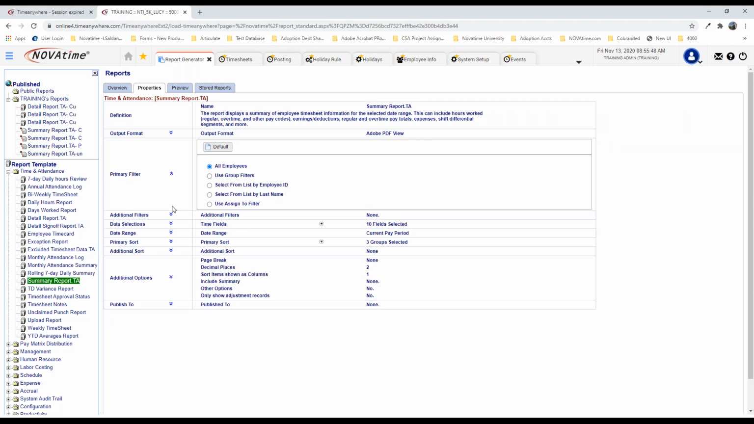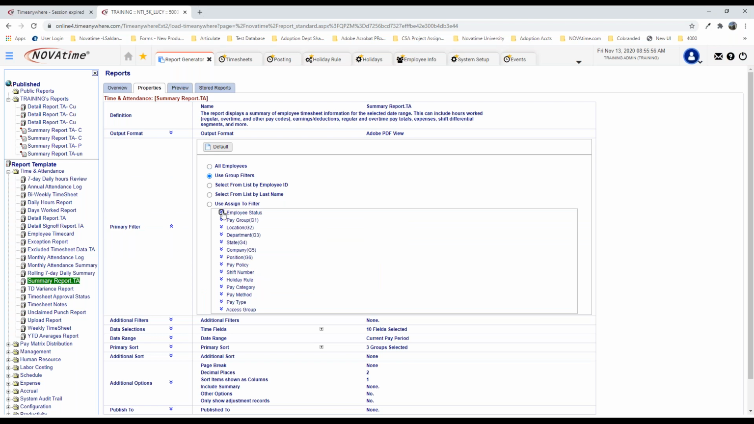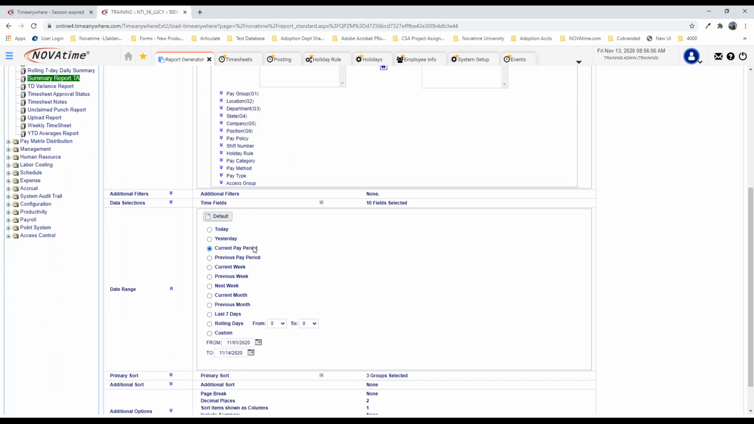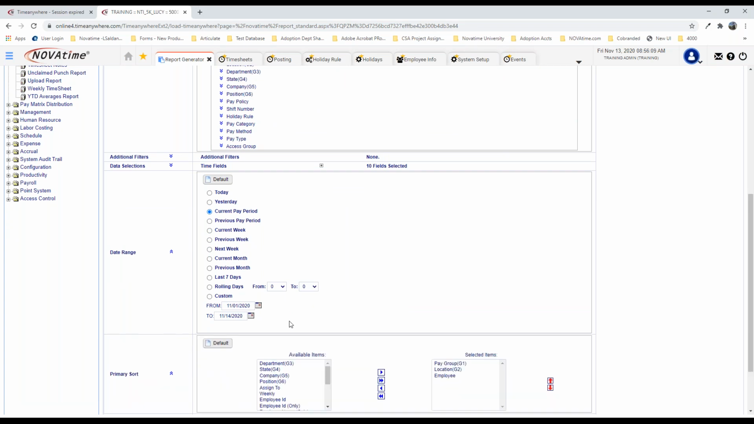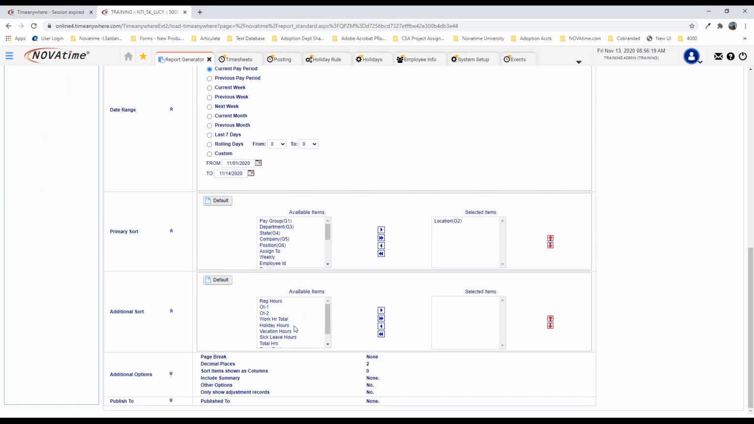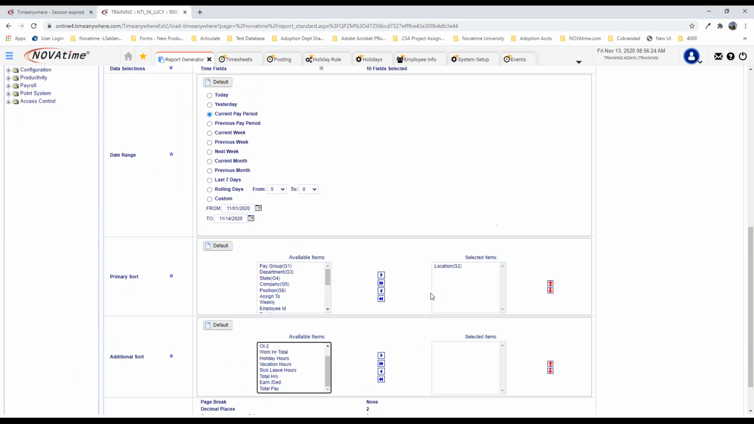If holiday is only applicable to your active employees, use group filters, you can actually filter that by your active employees. If you're wanting to see it by a particular location, you can. Otherwise, I would run it for all your employees, for the current pay period. How do you want this to sort? If you want this to sort by location and then employees, then I would run this report like this and so forth. If you wanted to sort by any of the available rules here, you can.